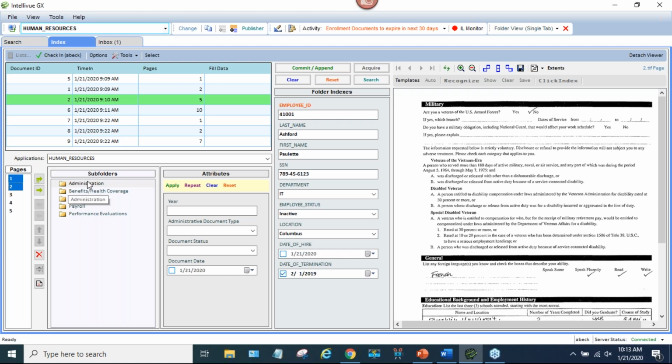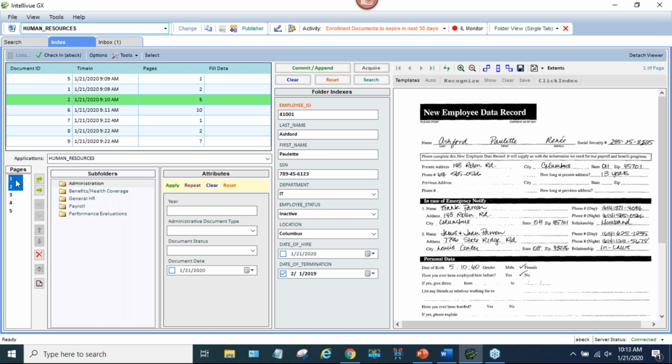And if you didn't want to drag and drop, if you select that subfolder first and then hold your Control key down and select the 2 pages, you can click this bottom arrow and it's only going to add these selected pages if you didn't want to do the drag and drop method.